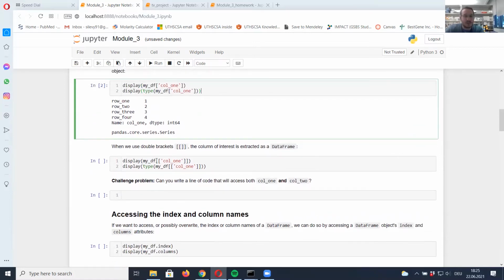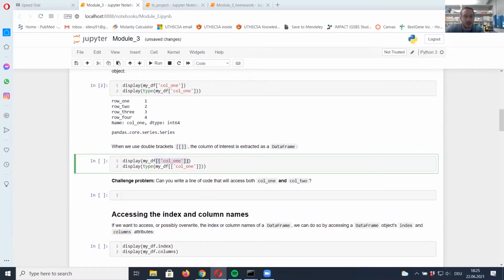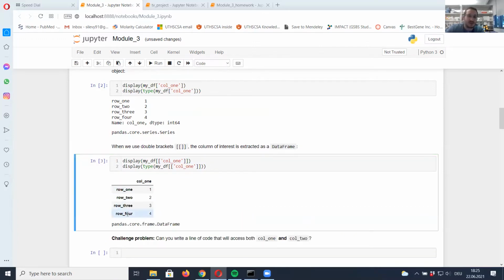So if we do the same thing, we access column 1, but this time we use double brackets. Instead of being extracted as a series, the column will be extracted as a new data frame. So if we do this, you can already see it's formatted like a data frame. And if we display the type of this double bracket notation, it'll be pandas core data frame.